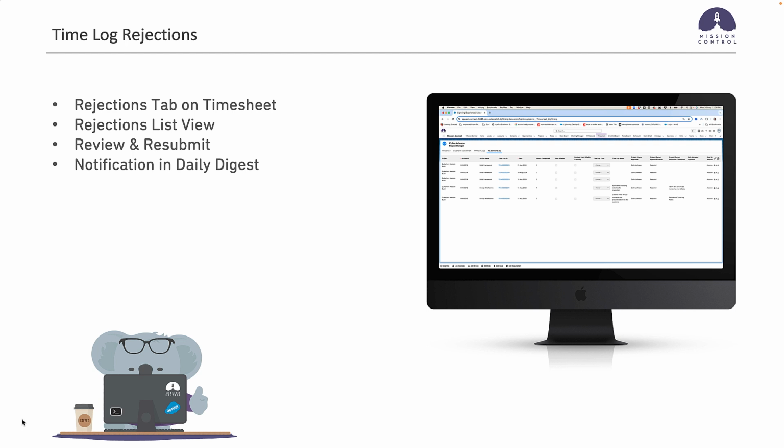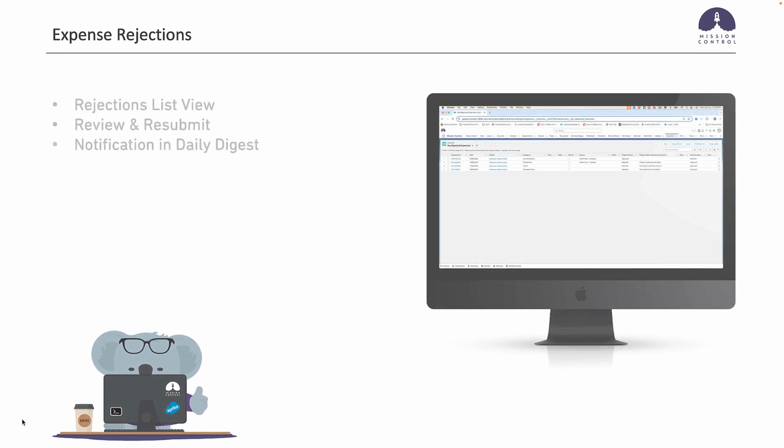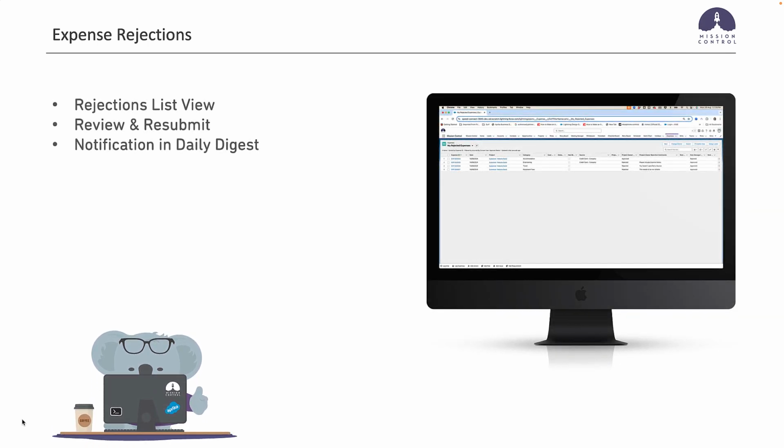There's a new tab that's been added to the timesheet. So if you have any time logs that have been submitted which get subsequently rejected, you'll see a rejections tab on the timesheet. You'll be able to go through, make the revisions, and then resubmit. And there's also a rejections list view on the time log tab directly as well. Similar on the expense rejections, so there's a list view that will show you any rejected expenses that you have. There's a notification in the digest, again, obviously just making adjustments to those records and then resubmitting them.